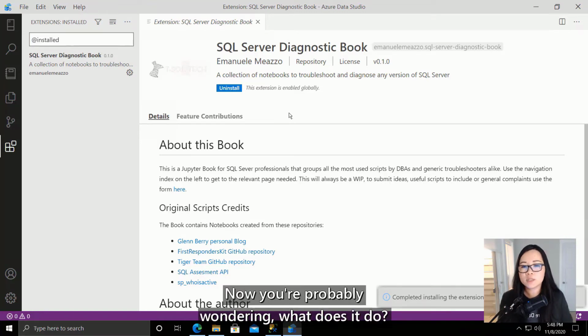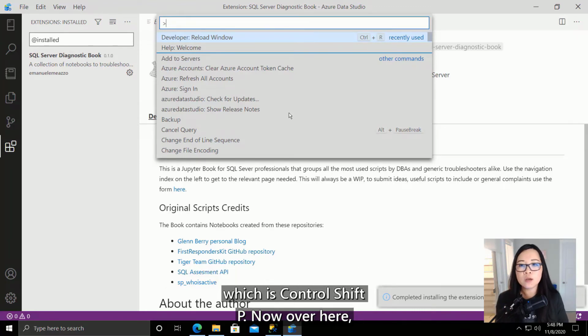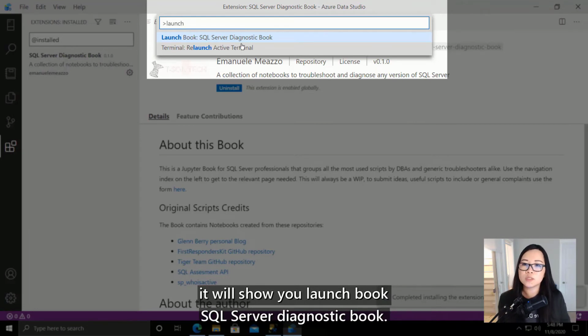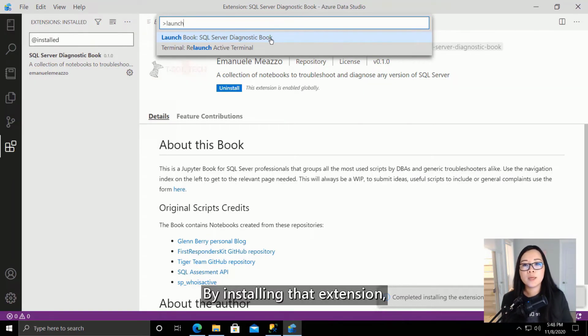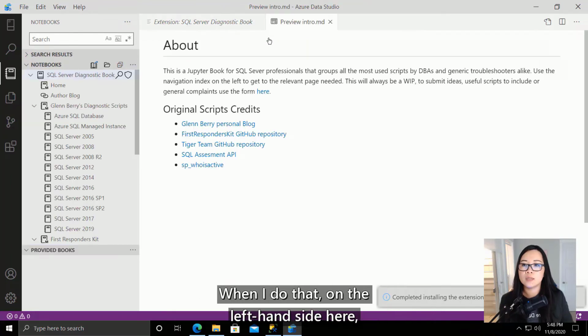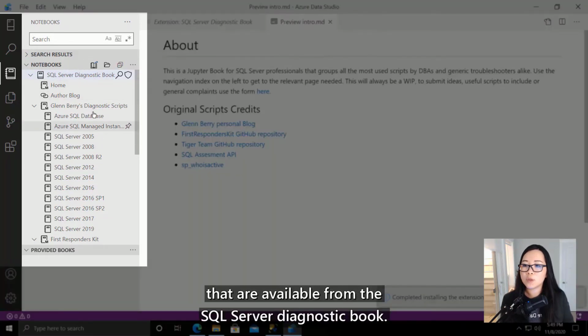Now you're probably wondering, what does it do? As you may already know, in Azure Data Studio there is this way of launching the command prompt, which is Control-Shift-P. Over here, if you start typing launch, it will show you launch book SQL Server Diagnostic Book. So by installing that extension, it allows you to launch this book from the command prompt. And when I do that, voila, on the left-hand side here, it will show all the notebooks that are available from the SQL Server Diagnostic Book.